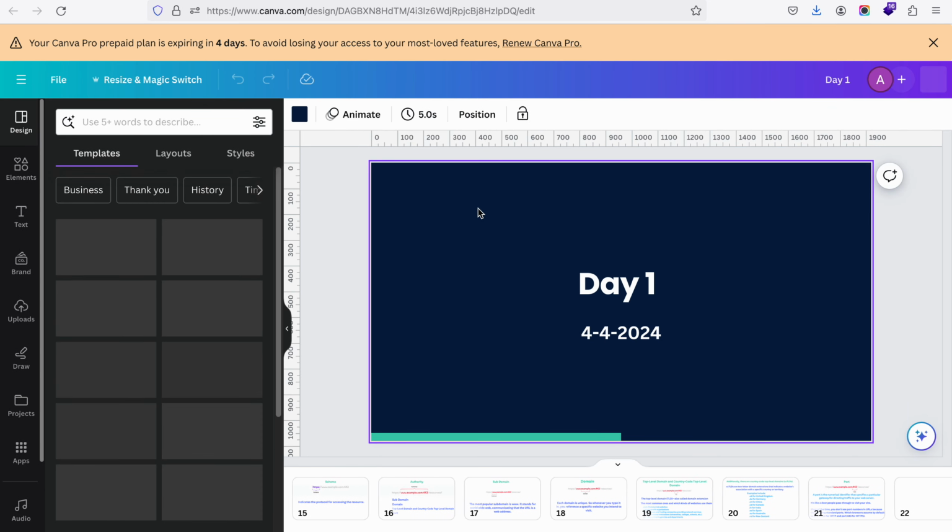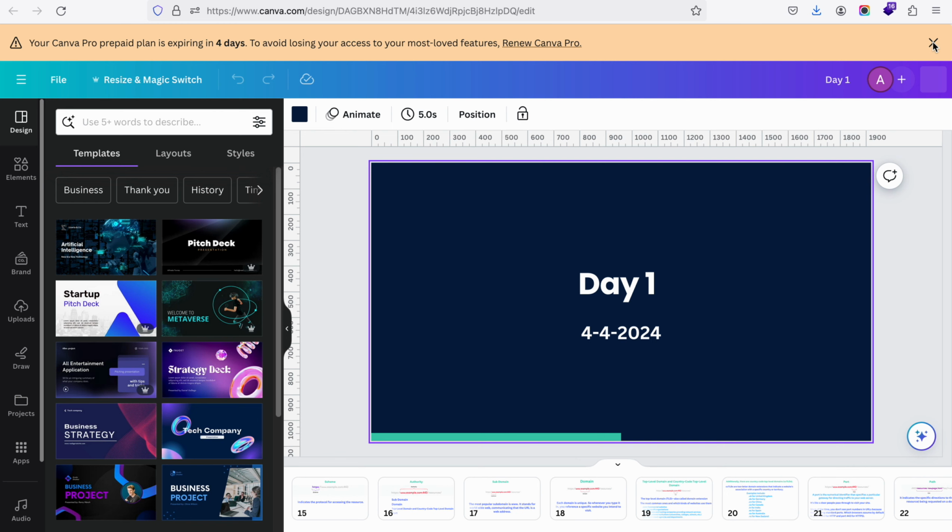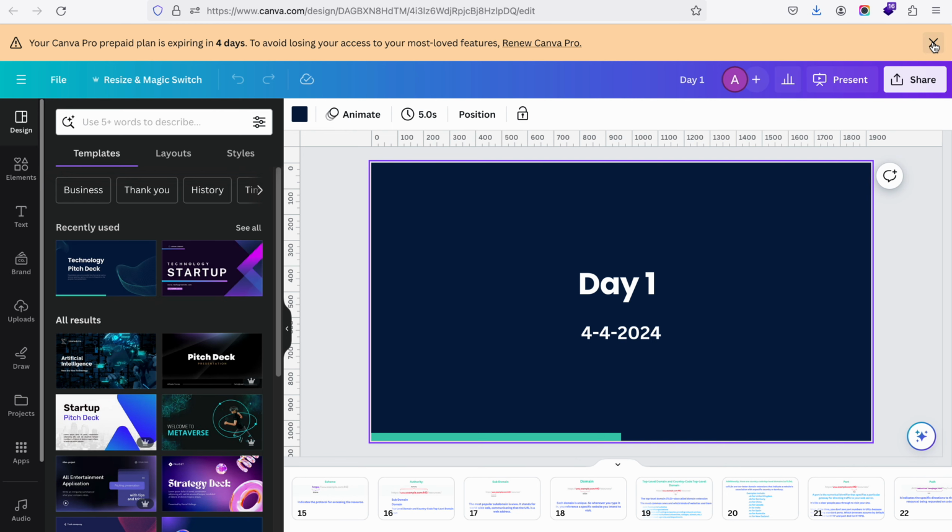Now it's loading. I don't know what was the problem.